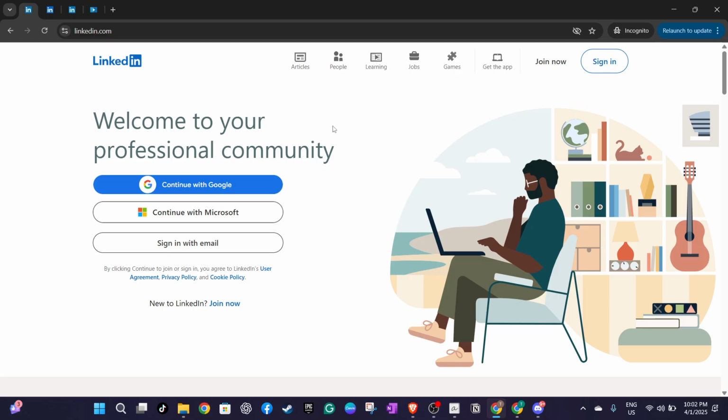To get started, open your browser and head over to linkedin.com. If you haven't already, you'll need to log into your account. You have the option to sign in using either your Google or Microsoft accounts, or you can enter your email address and password. If you've enabled two-factor authentication, LinkedIn might ask you to verify your account by sending a code to your phone number. This is a security step to ensure the protection of your account.